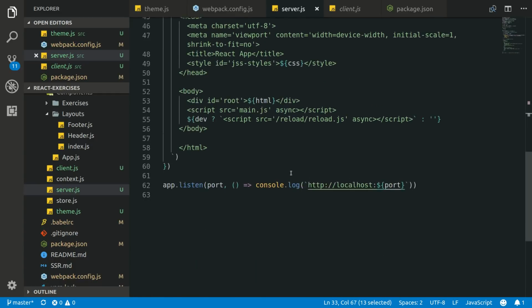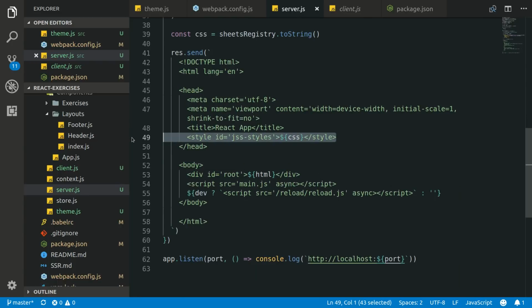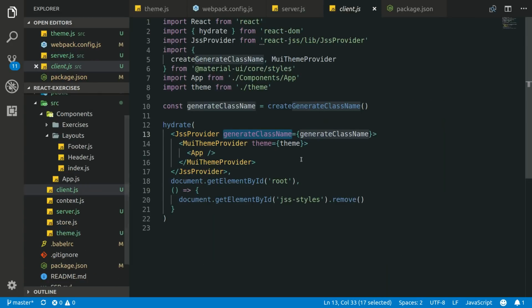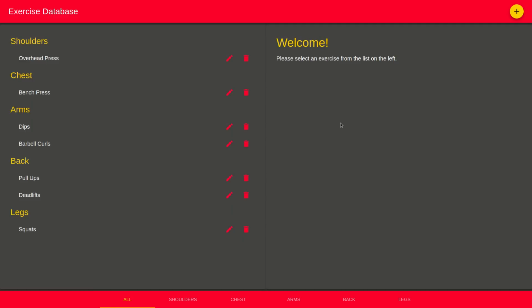The last thing, don't forget to also pass in the styles, the critical CSS styles for your server-side render app, and then also the HTML markup. You can also make that client-side script asynchronous by passing in the async keyword. And you can also remove the server-generated styles by passing in a callback to the hydrate function. So that's about it for server-side rendering with Material UI.